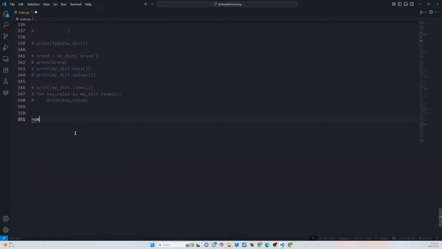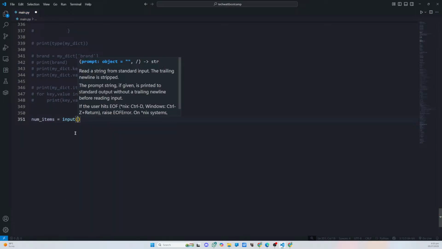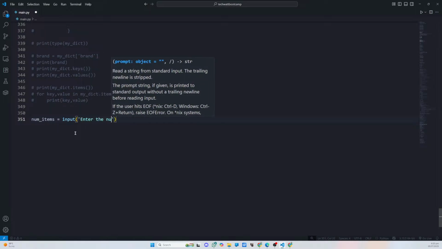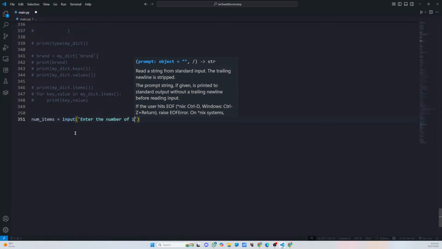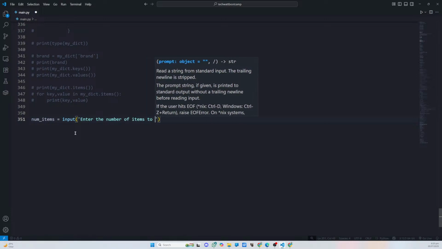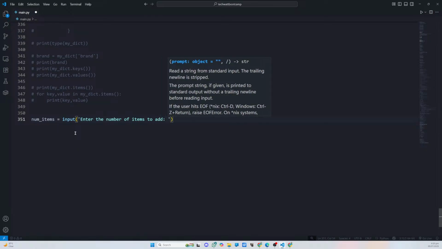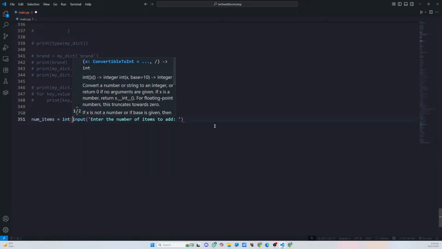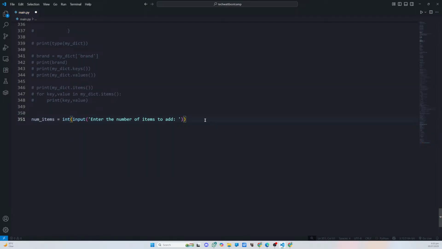So let's call that one num items is equal to, then we can do input of, we can ask you, enter the number of items to add, right? So this should be an integer, so we should cast it. So this is the last project.